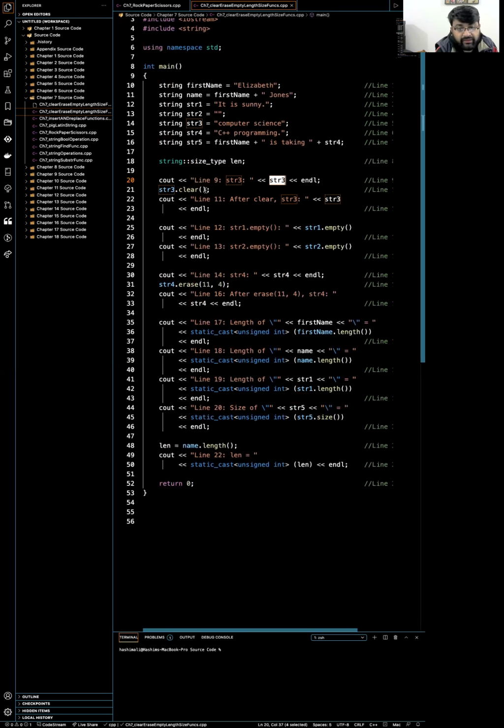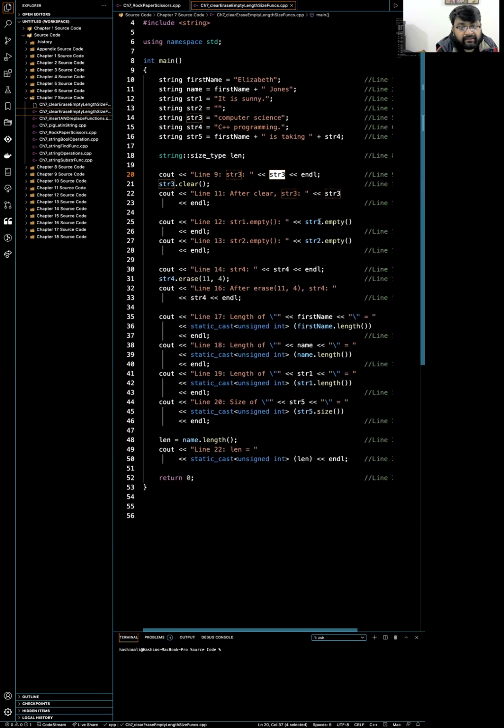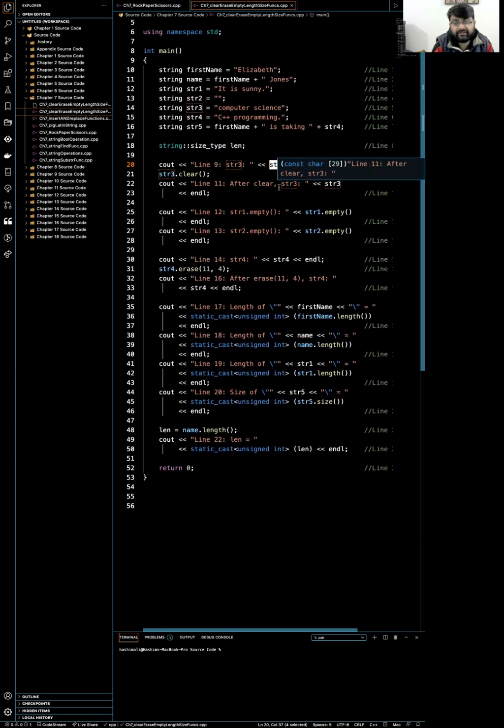Then we clear the string, using the clear operator. What does the clear do? After clear, we again print string 3, and notice the difference between the original string 3, which is computer science, versus after it is cleared. The clear function, as you know from the lecture, would clear everything in the string and make it a null string. So it will remove everything from the string.